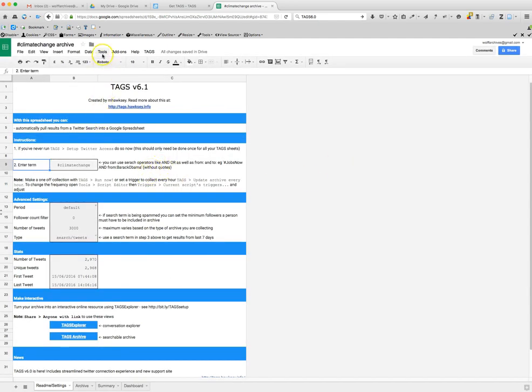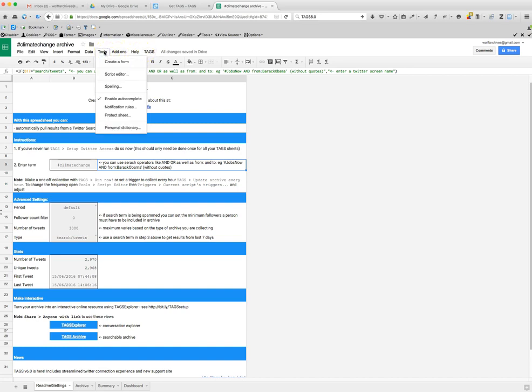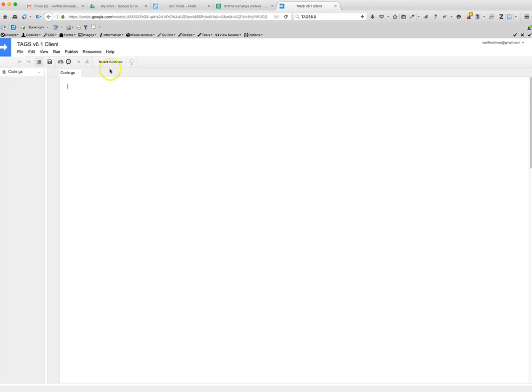If you are sharing it, please make sure that you are following the Twitter terms of service. One other thing is that if you want it to update every hour, you can go to Tags, Update Archive every hour. If you want it to update at a certain time, let's say once or twice a week at a certain time of day, or you need it updated every minute because something viral is taking place, you can go to Tools and then Script Editor, and that will open up a new window.